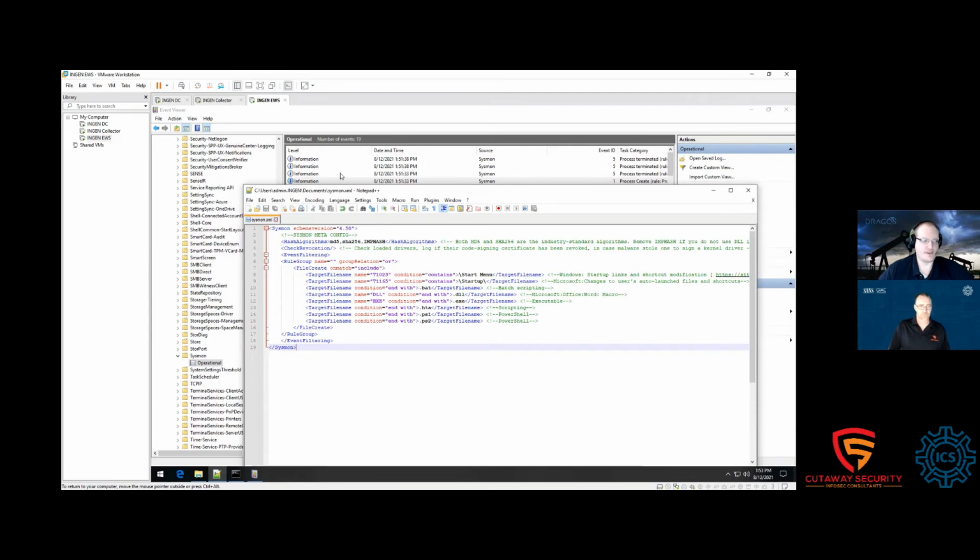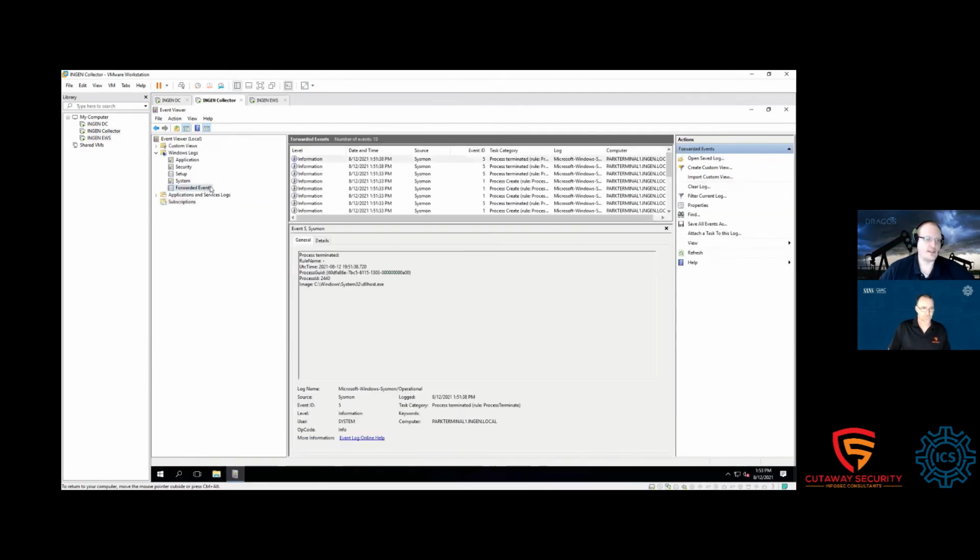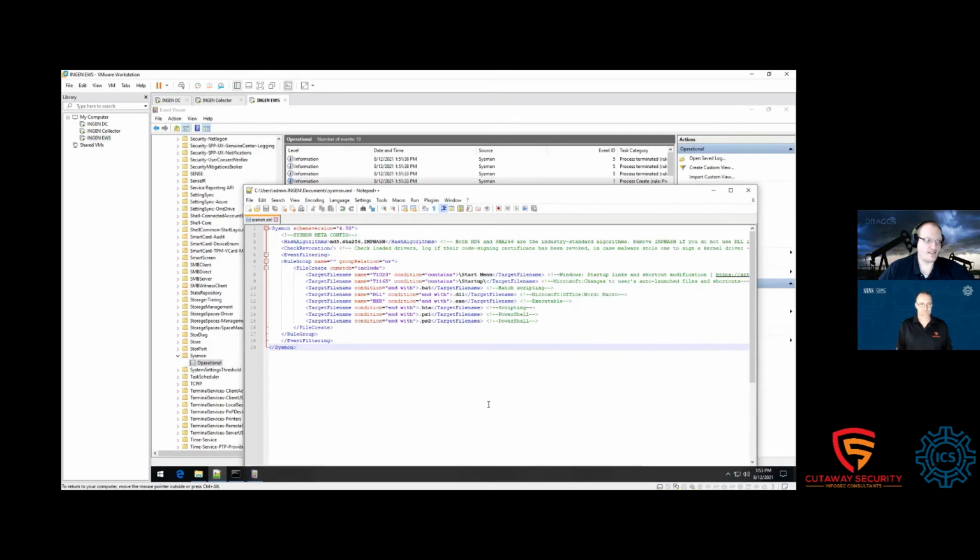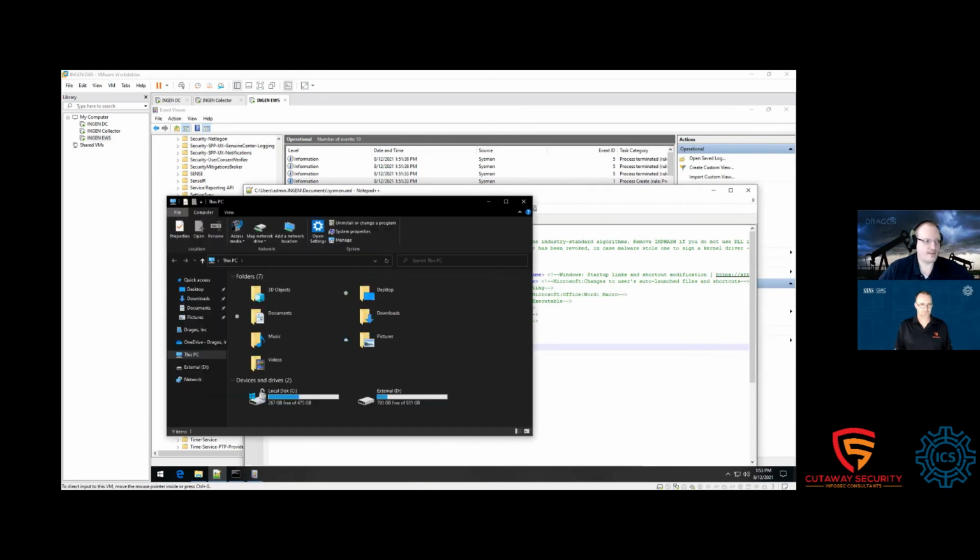Sure, absolutely. So now that we see Sysmon's working locally, we can just go to our collector and validate that it is receiving these logs. Here we can see the name of the machine, process terminated, and all this good stuff. Now referencing back to my configuration, the only things I'm really looking for are when these new files get created or added.